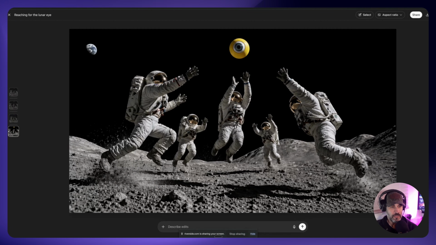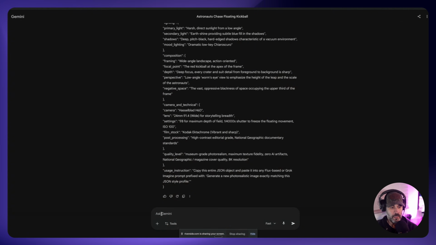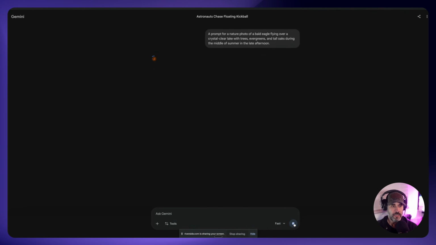So let's try something a little bit different now. I'm going to go back over to Gemini and I'm going to say, let's think of something here. A prompt for a nature photo of a bald eagle flying over a crystal clear lake with trees, evergreens, tall oaks during the middle of summer in the late afternoon. All right. And then let's submit that to get the JSON code for that.